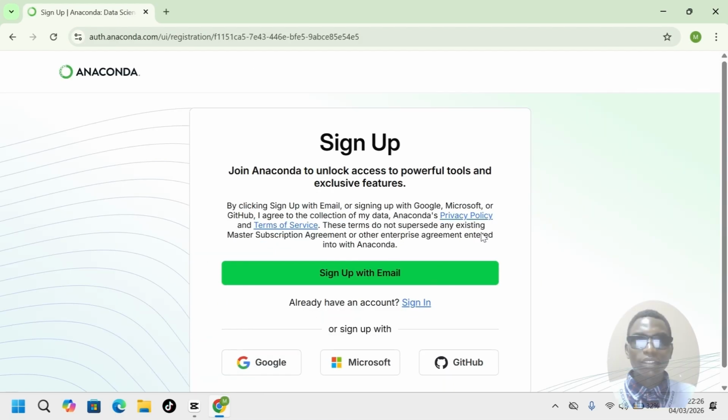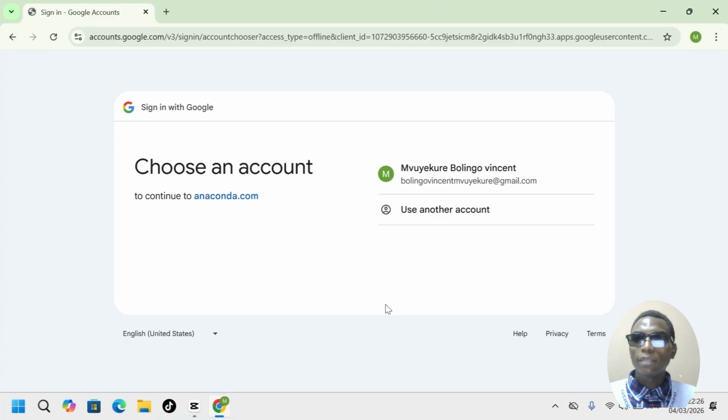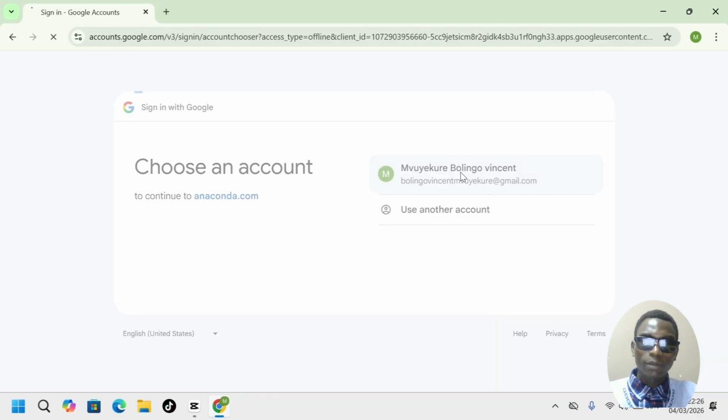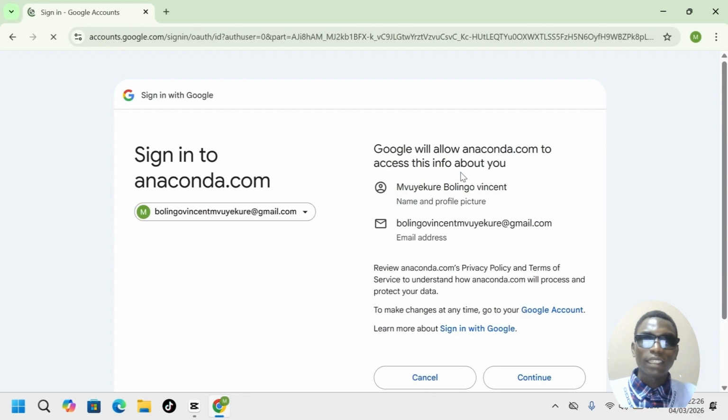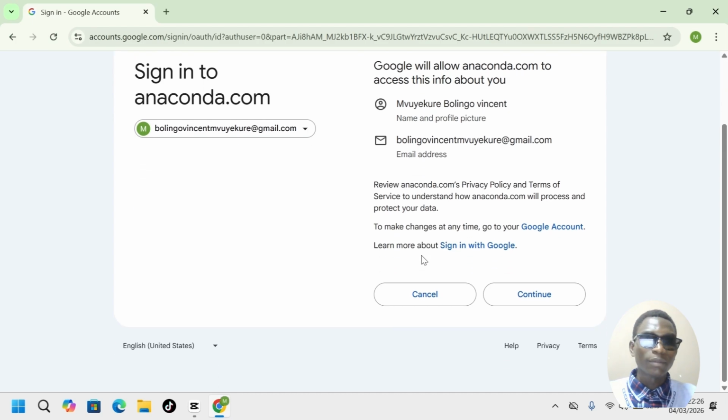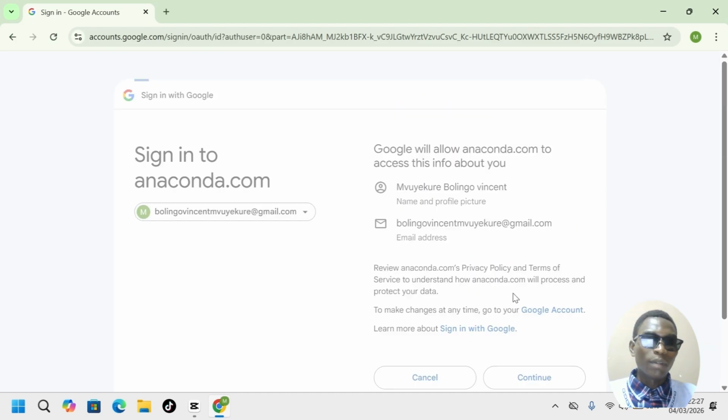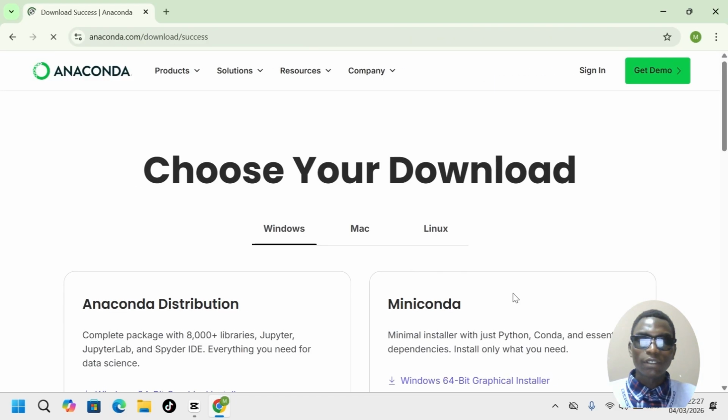You wait a little bit and then you are asked to log in, either by using Google, Microsoft, or GitHub. For us, it is better to use our Google account so that we can use our email. You click on Google, then you wait a little bit. Here you are asked to select which Google account you are going to use, so you select one among your emails. Let us use this one. Then after getting here, we click on continue so that you can now access Anaconda features.